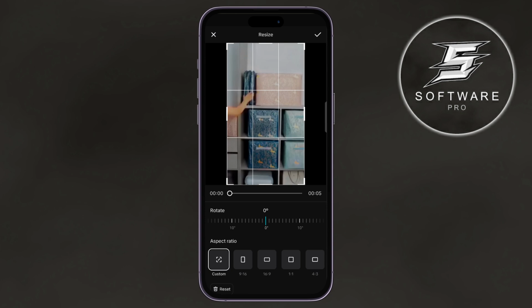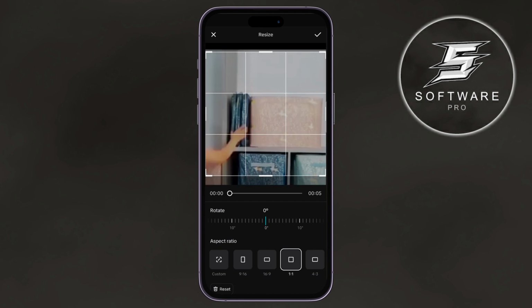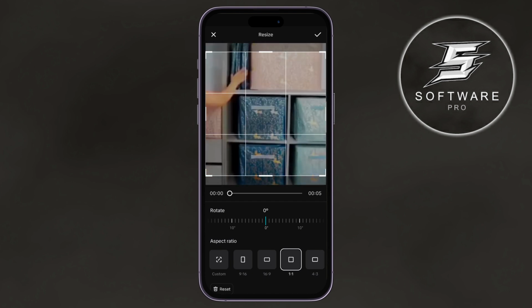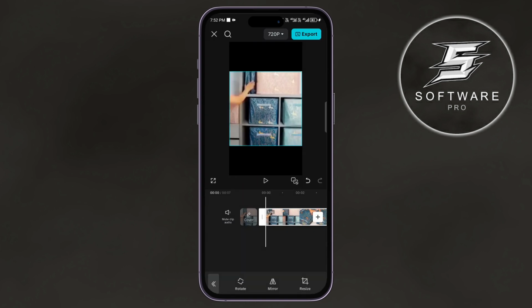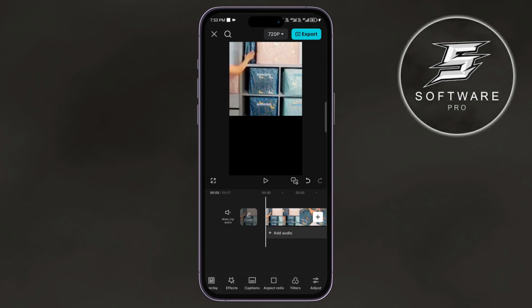After that, I will select one by one, zoom out, and adjust the transform side. Once it's done, hit the check mark at the top right corner. Adjust this video to the top. Once it's done, go back and now scroll to the right and click on Overlay.